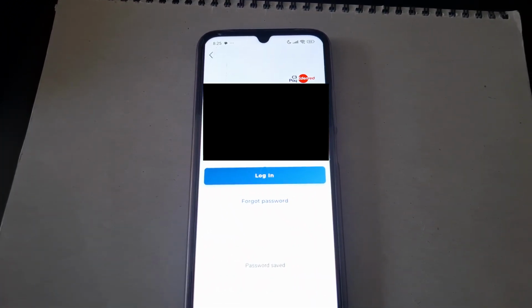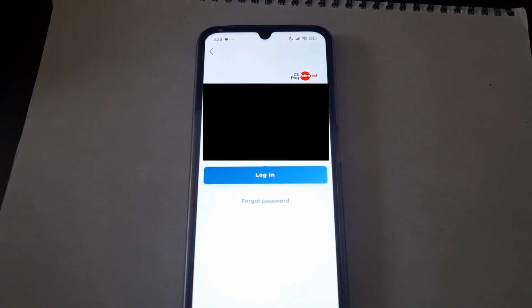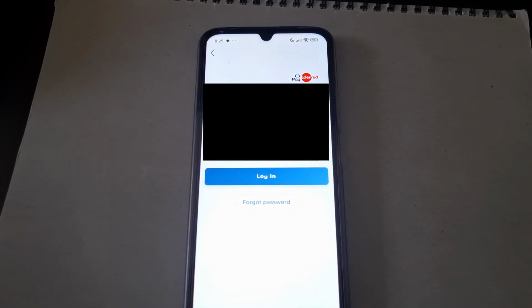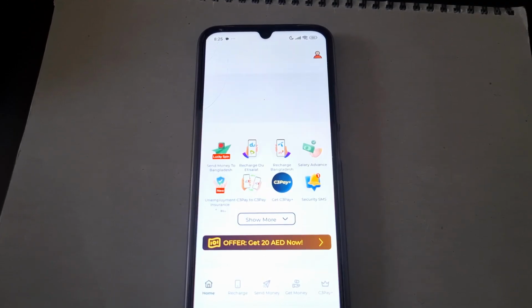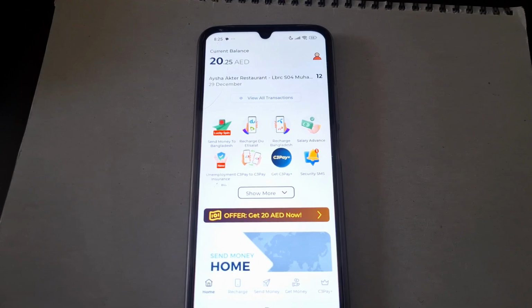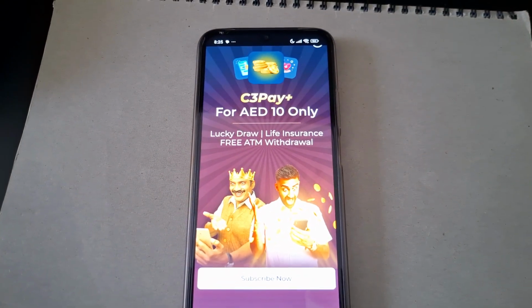And right now we'll just click on the login and we'll just save this for our future, and I suppose the login will be successful because we have done it correctly. Hopefully the login will be successful. We'll just wait for some time. Okay friends, so we have successfully completed our process of updating our old mobile number with a new mobile number in our C3Pay application.